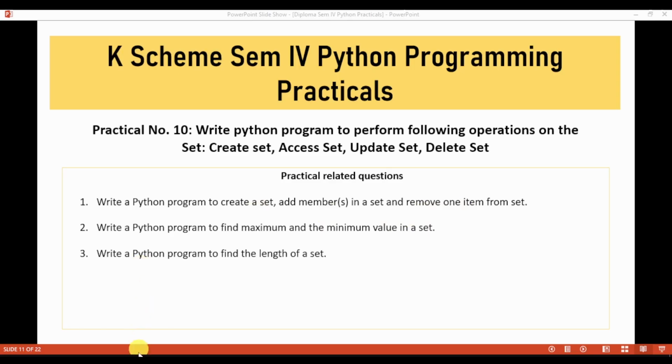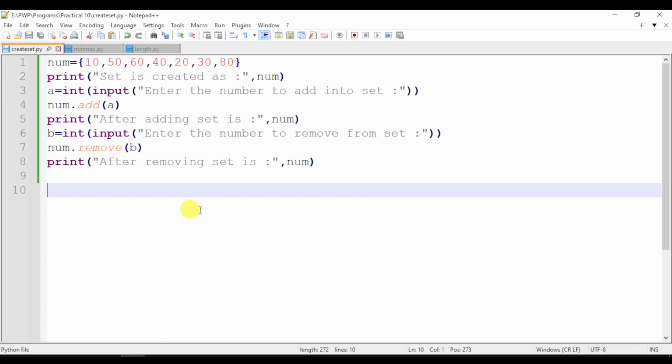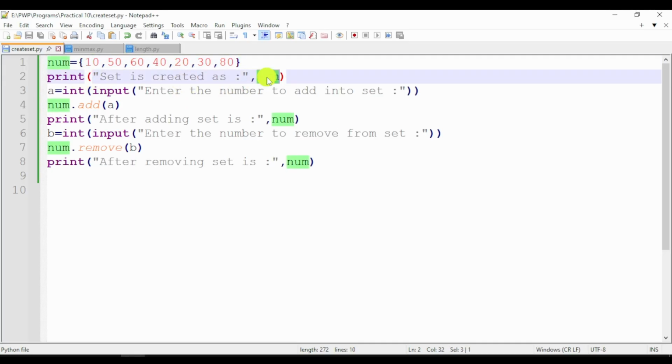So directly moving toward the code. Initially I am creating one set, naming it num. While creating a set in Python we use curly brackets. So num is equal to curly bracket open, then I am storing some numbers inside the set separated by commas. Then the set is complete here. Next I am printing a statement, set is created as, then attaching the num variable, so it will print the entire set here.